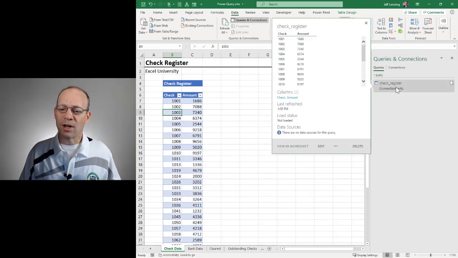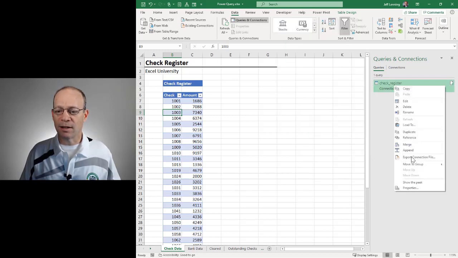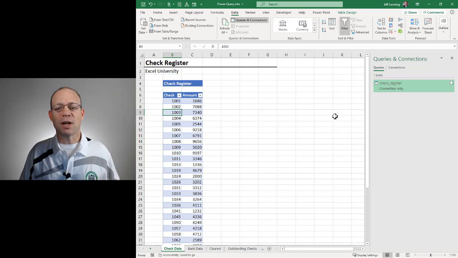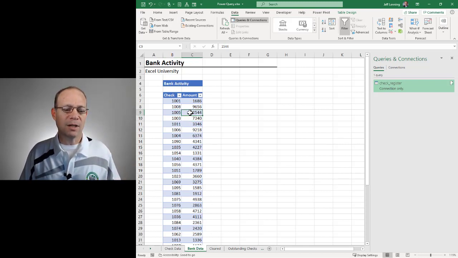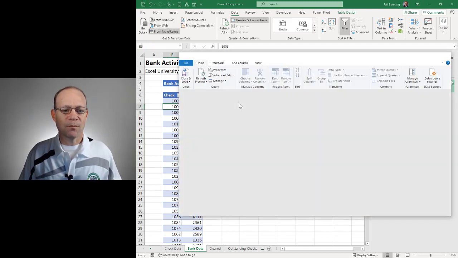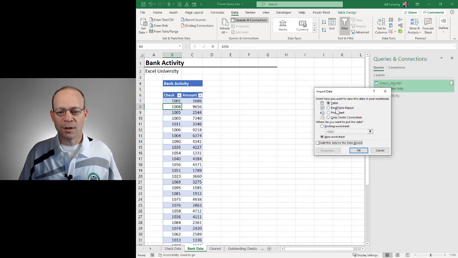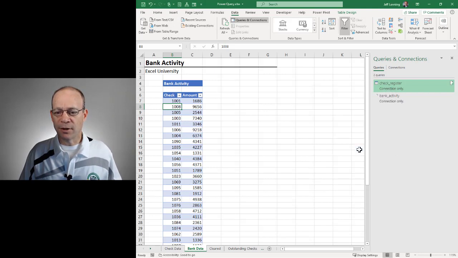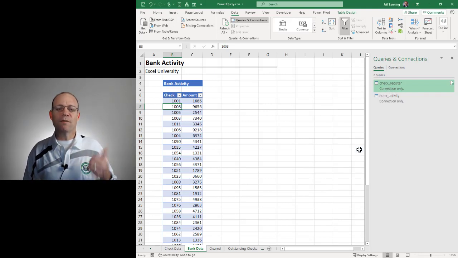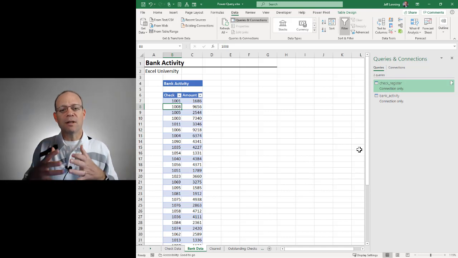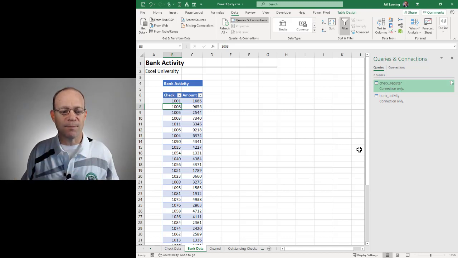Now that loads the check register, and we can get a preview of it. We could edit it, delete it. We could right-click and do a bunch of stuff. But basically, the check register is done. Now we need to do the same thing for the bank data. So we select any cell, From Table Range. This opens up the Power Query editor. Everything looks good. So we close and load to, connection only query, and click OK. All right. We have the check register. We have the bank activity. Now we need to actually compare them.